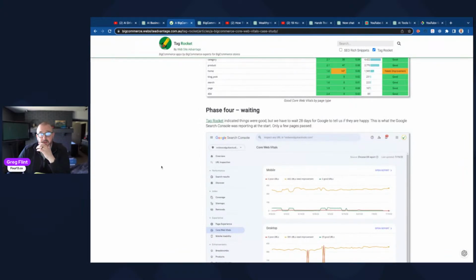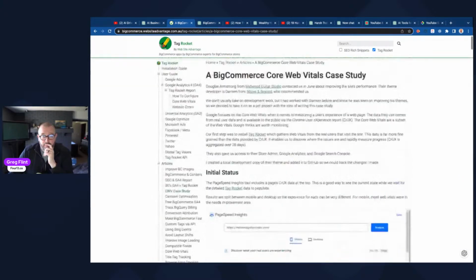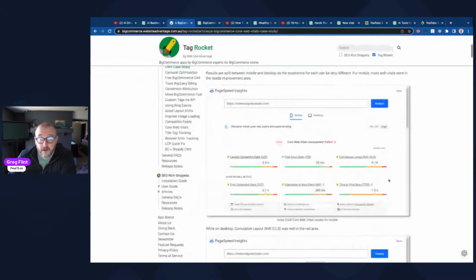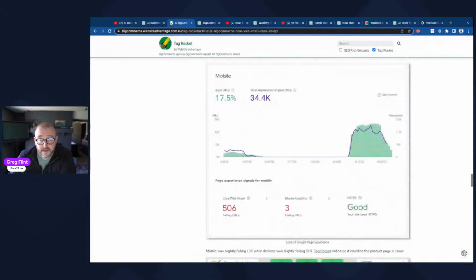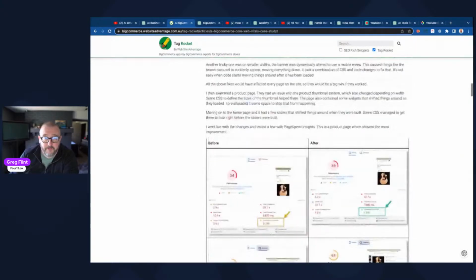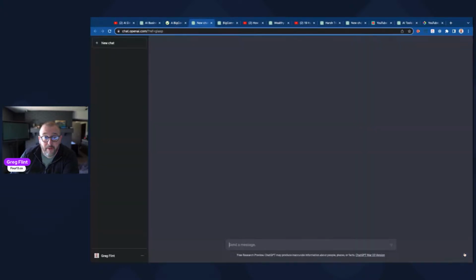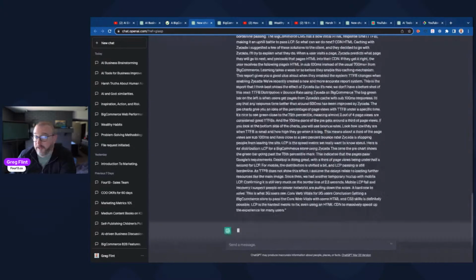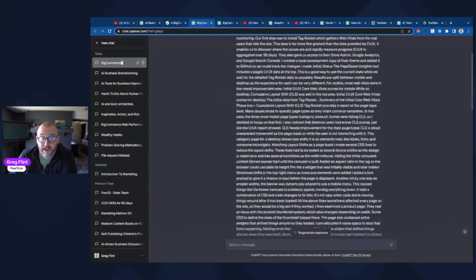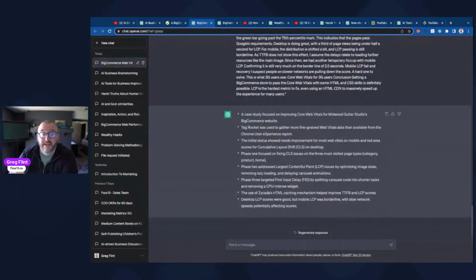So this is a huge text article related to 413 group and some of the things we're doing. We've been using TagRocket, great tool, highly recommended. So this is an awesome case study on Core Web Vitals and a whole bunch of different details. So if I wanted to summarize that without reading all of the details to determine, hey, is this something that I want to dig into?